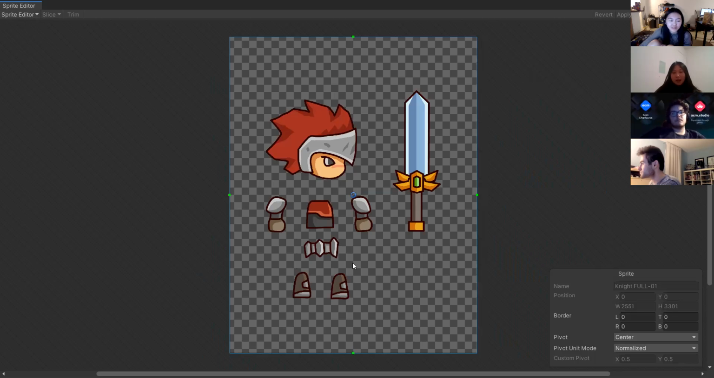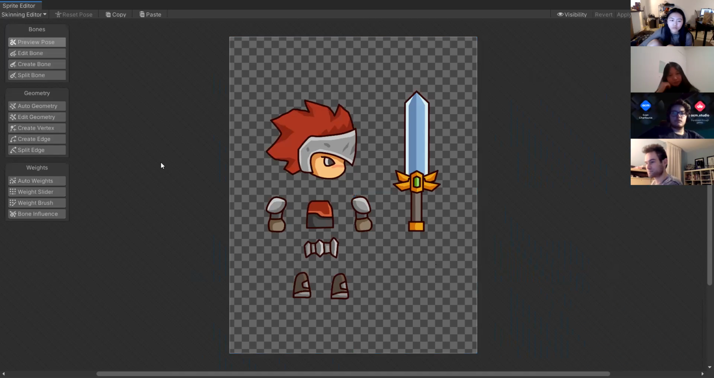Okay. And then once you have the Sprite Editor open, you're going to want to go to the little Sprite Editor tab on the top left with the down arrow. And then you're going to want to click on Skinning Editor. Skinning Editor will not exist if you do not have 2DIK downloaded. So if it's not appearing, check to make sure that that's there. I just want to click on Skinning Editor. It's going to take a while to load as well. Please, hold on. Okay, there we go.